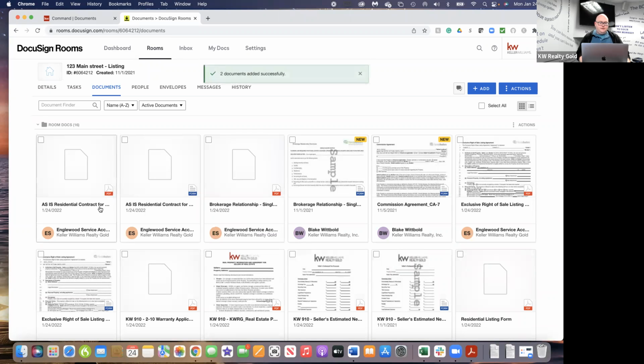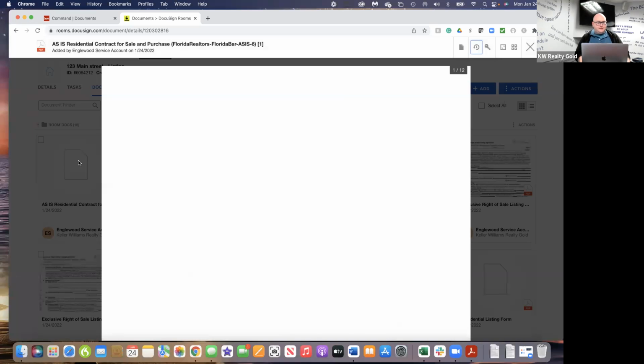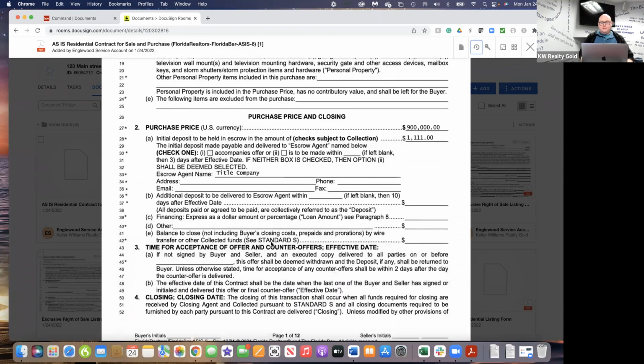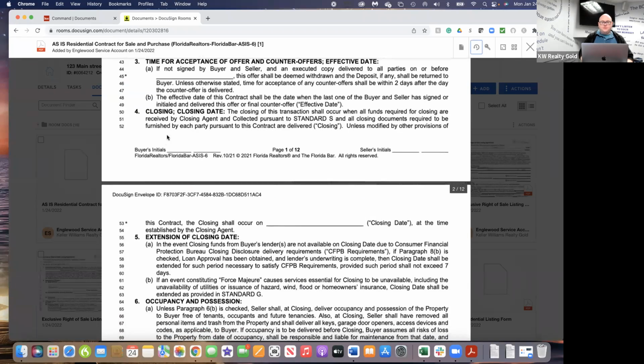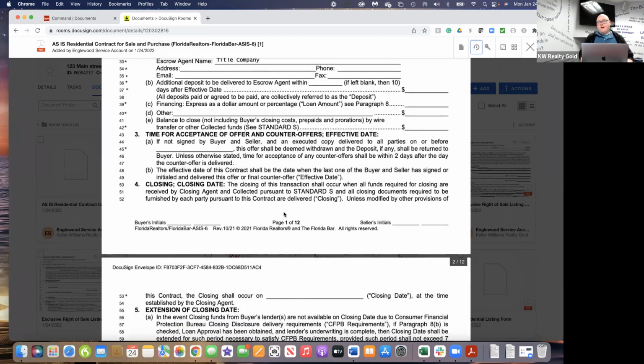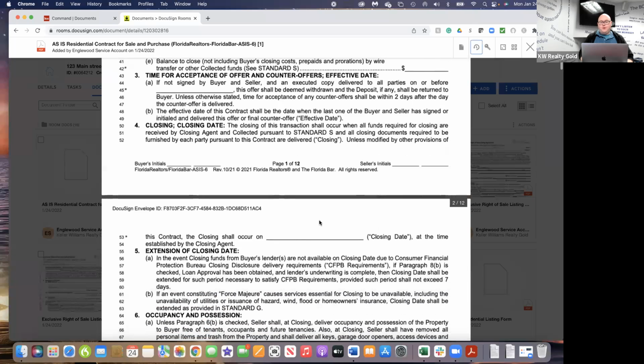So I'm uploading some PDFs. This is the as-is residential contract for purchase and sale. It will be executed when everything in here is filled out and there are initials for the buyers and the sellers. If you do not have this filled out correctly, it will be sent back to you asking you to fill it out correctly again or obtain the initials that are missing or signatures.